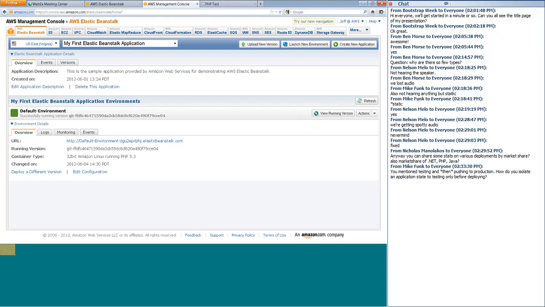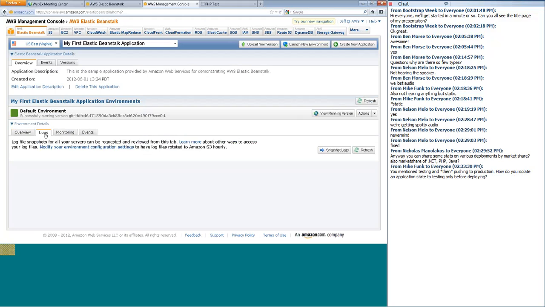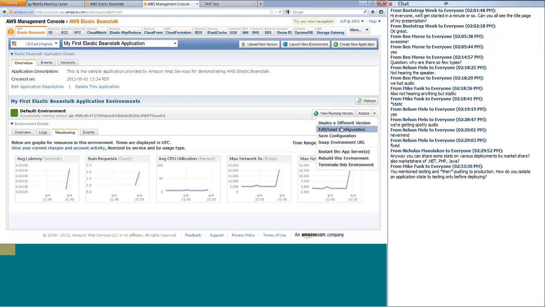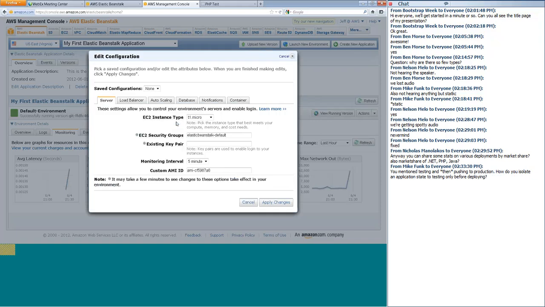We'll go back to the console again. And you can then go to the environment details, and we can look at logs and monitoring. And then we can edit configuration. So we can say edit and load configuration. And here we have control of all the different aspects of that.